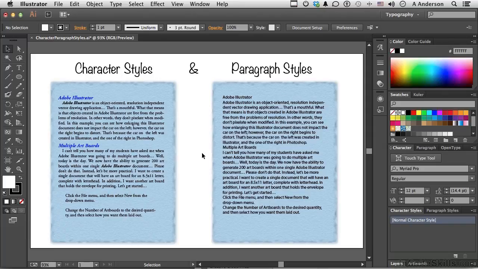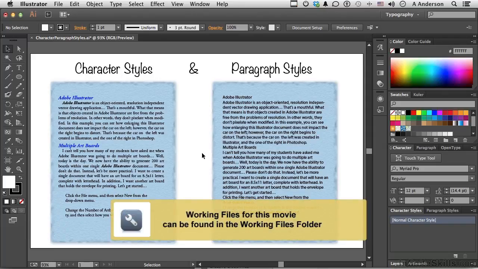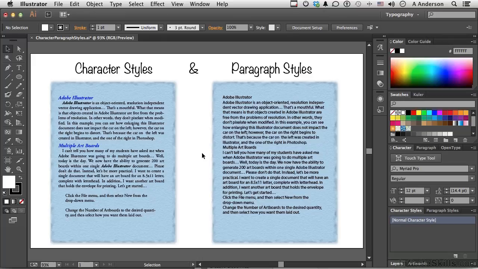In your working folder, you have a document called characterparagraphstyles.ai. Go ahead and open that if you want to follow along. Hope you do. In the previous lesson, we worked on formatting.